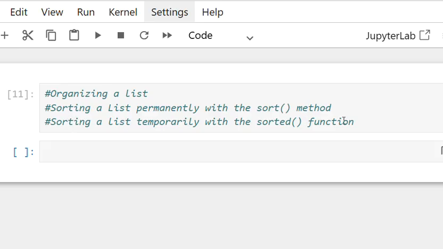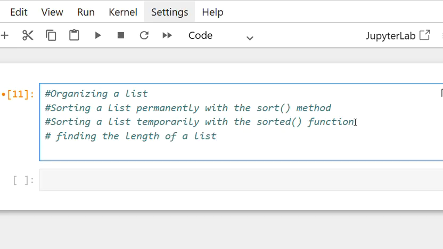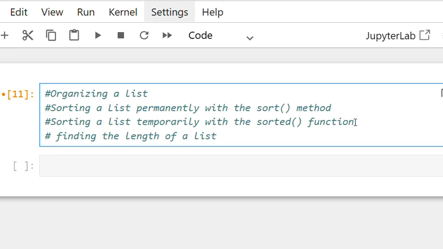Now let's talk about finding the length. Sometimes the list is very long, very lengthy, and we don't know how many elements are in the list. So by using the length function, you can simply find how many elements are in the list.